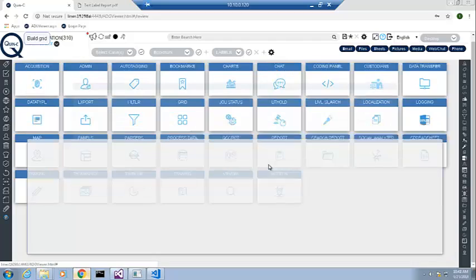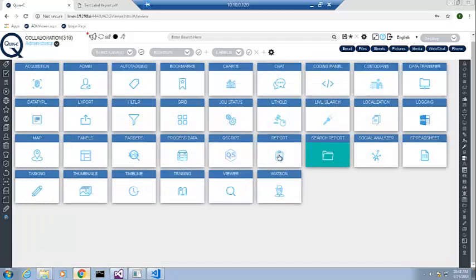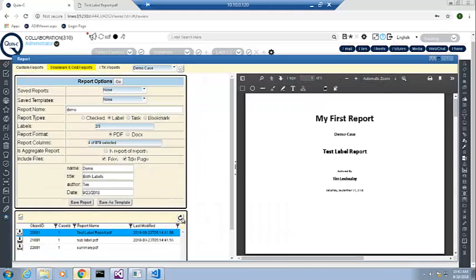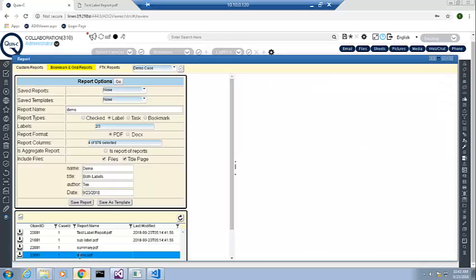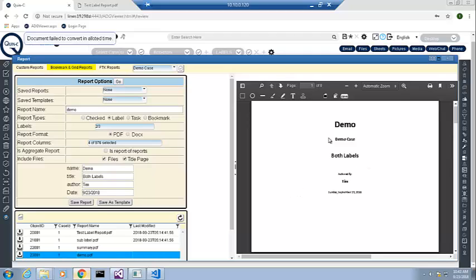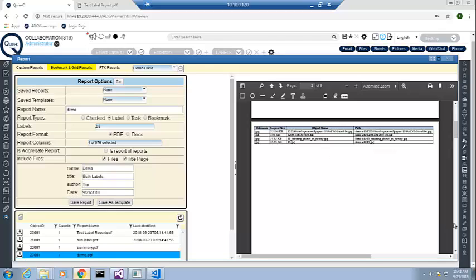Now we can come back into our report and refresh our grid down here. And let's click on the demo and see what happened. All right, so you can see demo was what we called it. We gave it the both labels, and it's by Tim, and this was the date. And then we come down here, and here are the aggregate files that we had bookmarked.